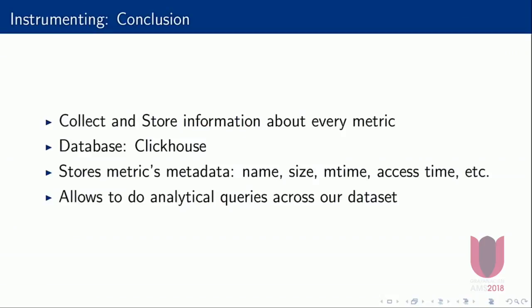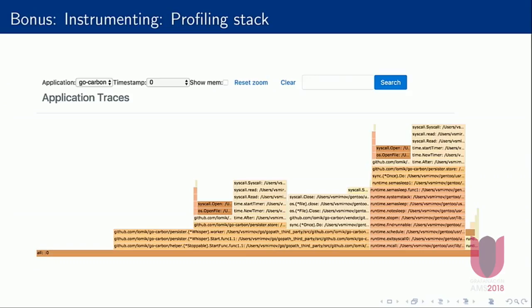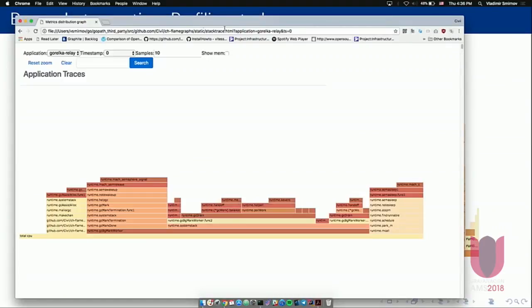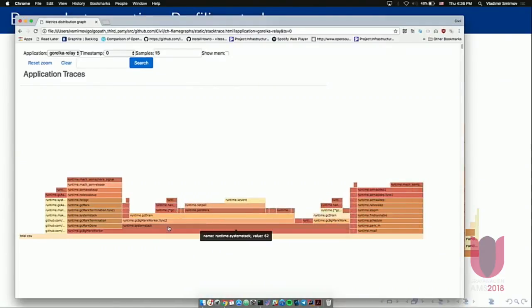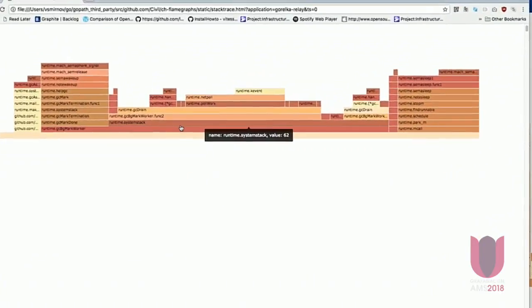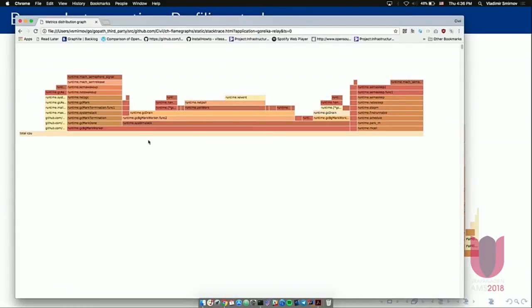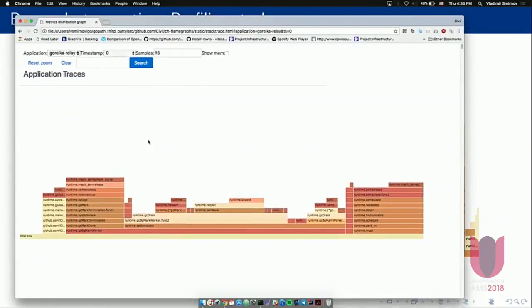And as a bonus, we adapted the same approach to get something like stack traces from the same Graphite stack in more or less real time. It's not really useful for outside use, because I'm not really good at JavaScript programming or UI design, but you can easily get something like this and refresh it over time and see, okay, this is something from the Go runtime that took the time, or something like this. So it's really useful when you do debugging or something like that.